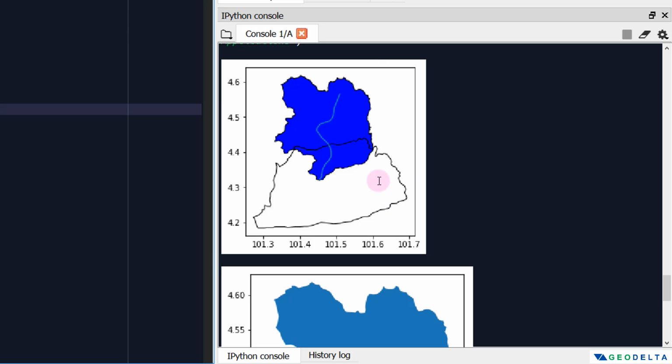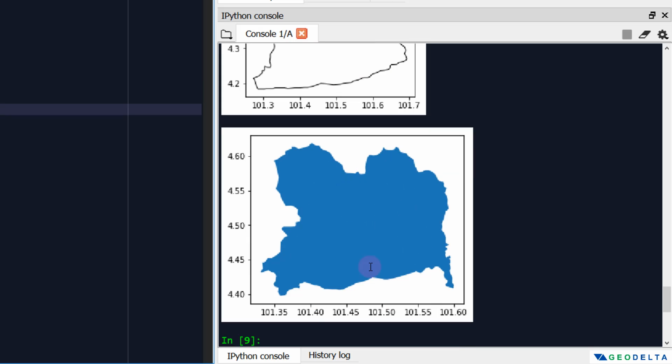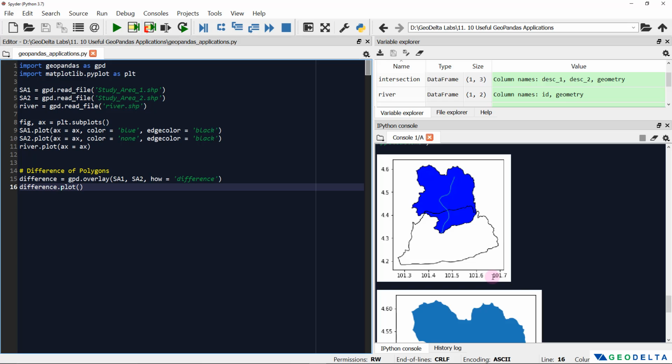Now you can see that the way the difference has been calculated is simply by subtracting study area 2 from study area 1. That means when you consider this blue color area, just the part which is covered by the study area 2 has been subtracted from that, and what you are left with is basically the difference. Now what if you wanted to get the difference the other way? Means you wanted to minus out the part of the study area 1 from the study area 2.